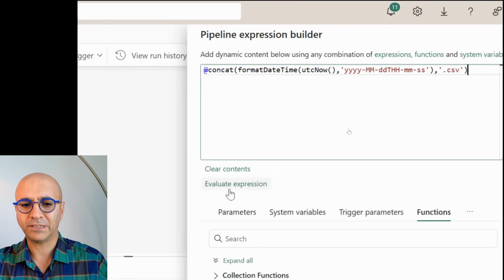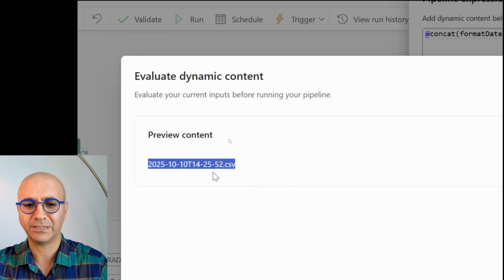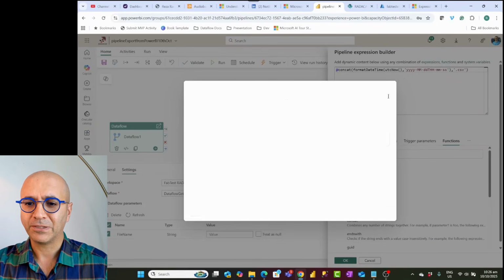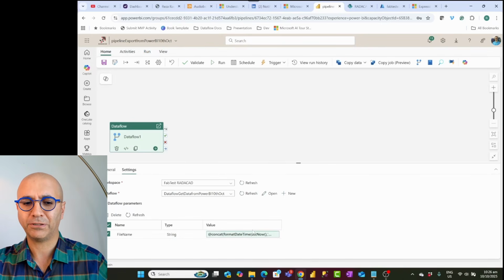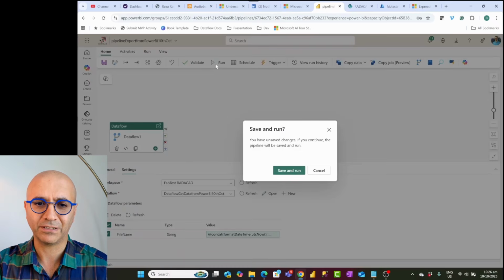So the result of this is going to be an actual file name like this. And every time I run this, this is going to be a different file name because the second is going to change. So this is the expression. I click on OK, and this expression is going to be used as the source of that data flow. I'm going to run this data flow.